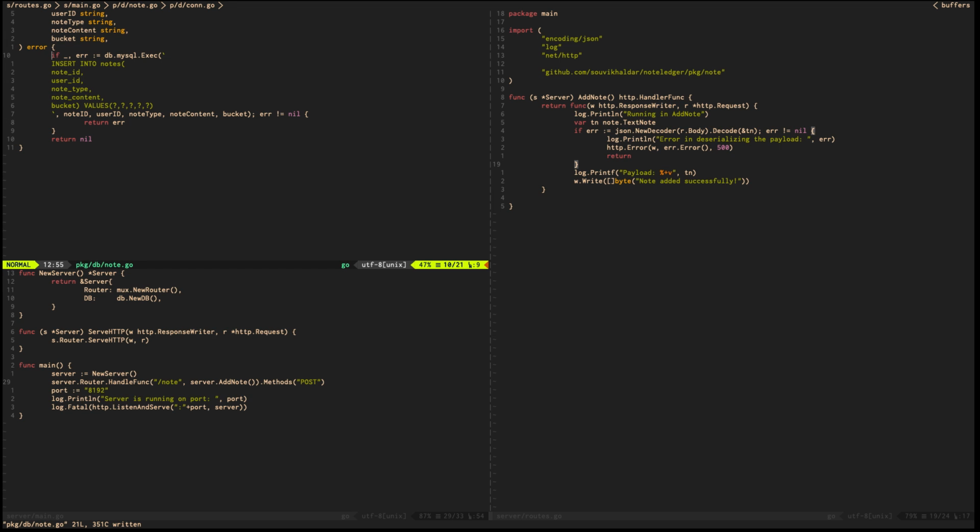Or we can do it this way as well, since there is only a return statement, so we don't need to capture it this way, because at the end note will be nil if there is no error. So we actually don't need to do this. We can simply do return error. That should take care of it.